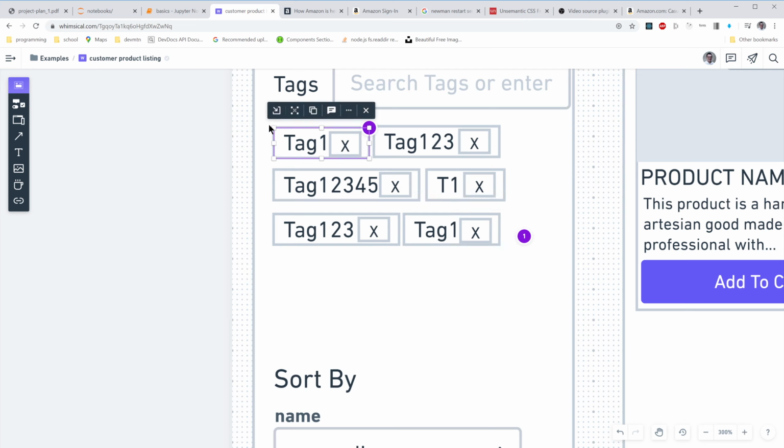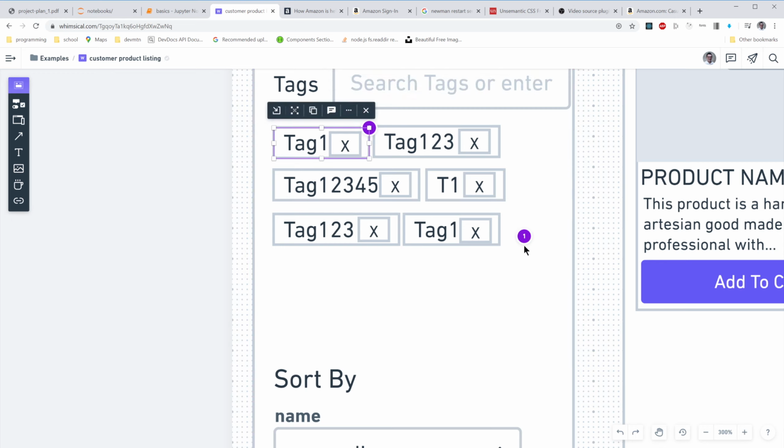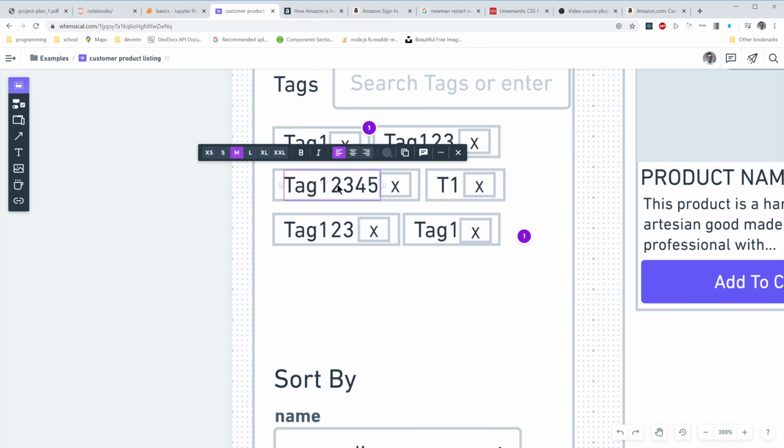Right, so I was going to have to select all of these tags. I wish you could just select like this, like you can in Word. That would be great. Group that one together already.